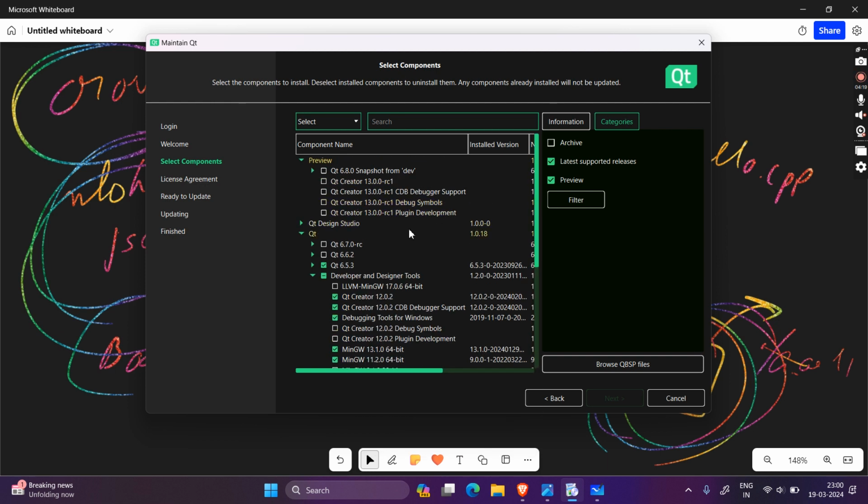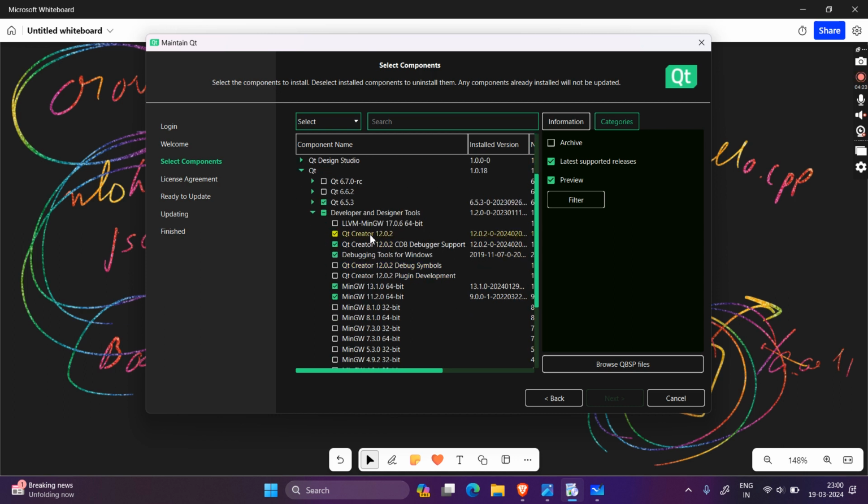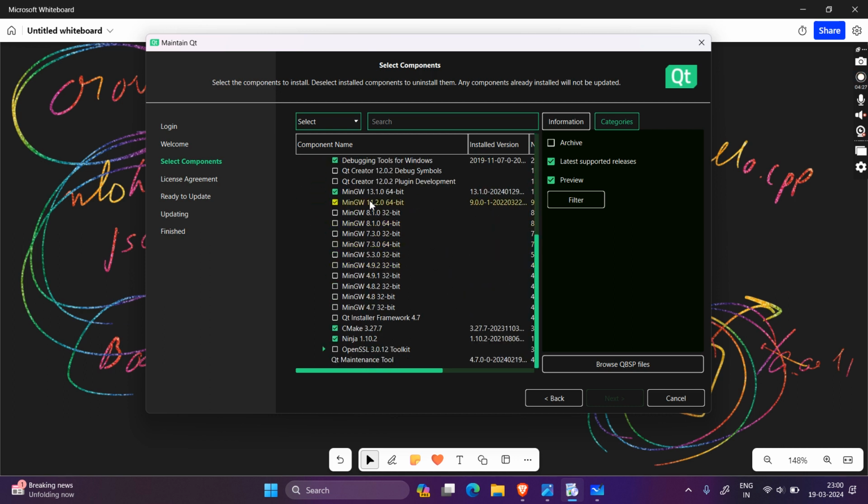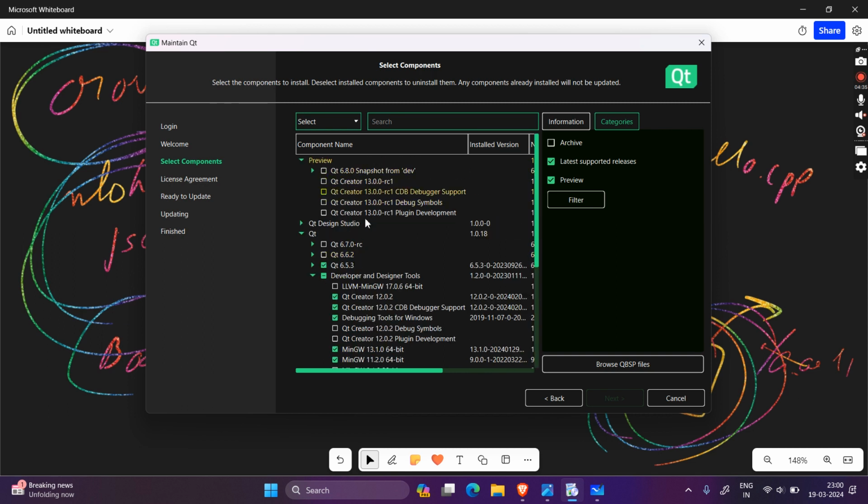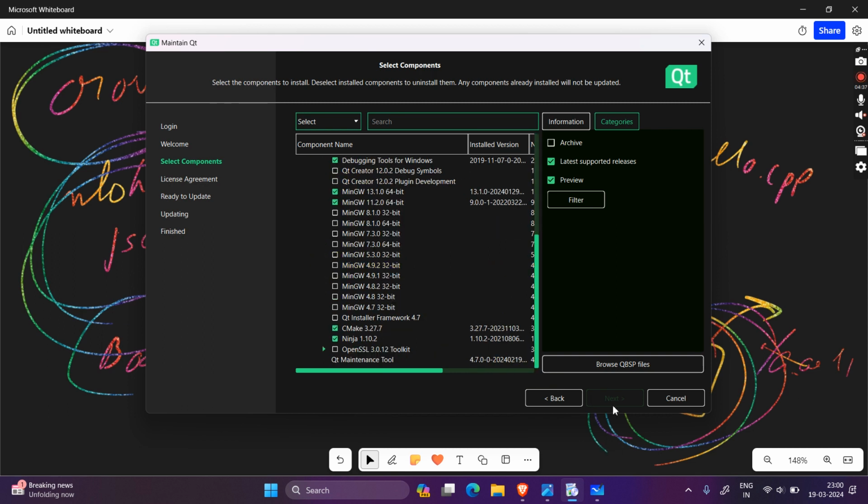So in the end, what do you need? You need Qt 6.5.3 for all the Qt libraries. You need Qt Creator, the IDE, these two debugging options, and a compiler. Choose any MinGW version you like, right? I'll choose the latest one. And you need CMake and Ninja. These are the build tools. Now after selecting this, you will click on next, and I think it will take a bit of time.